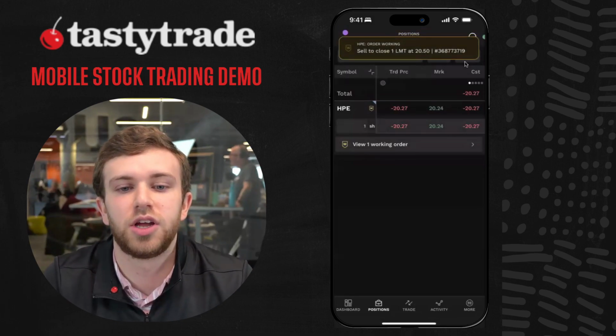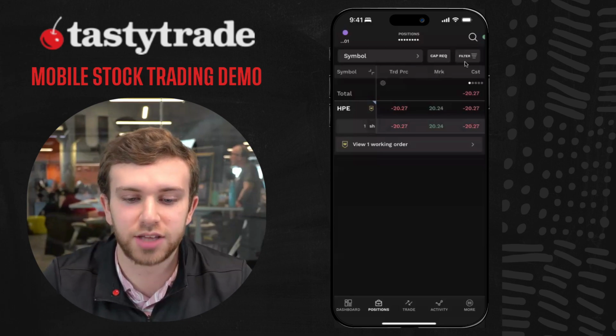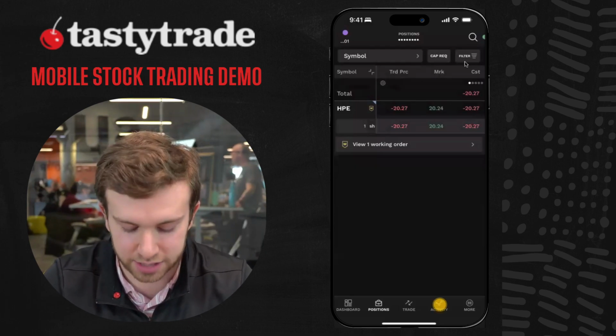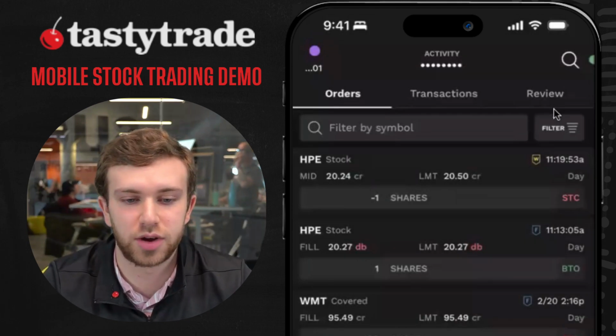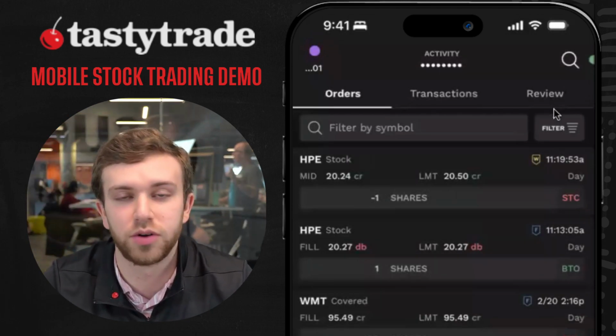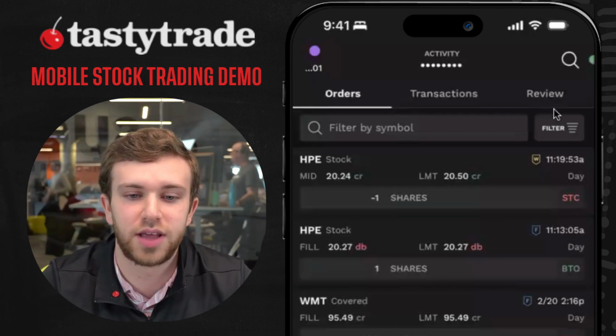And then here it will show the working order. And you can see this on the positions page, as well as on the bottom, you can click on activity and it will show there as well. So these are some past trades that we have, like the Walmart and the Ford. Those are from other demos that we've done. And then the HPE trade that we did today.